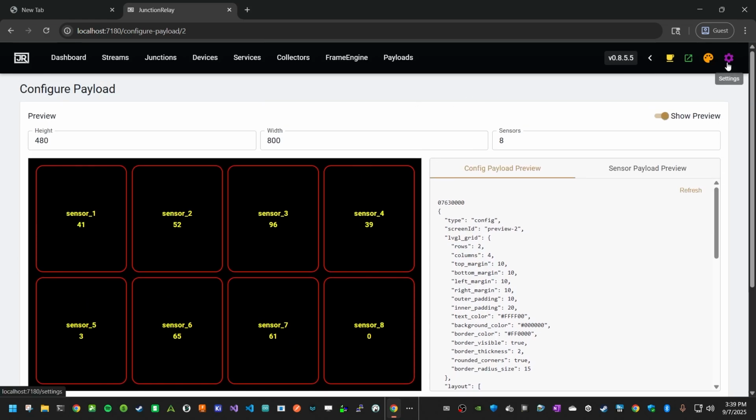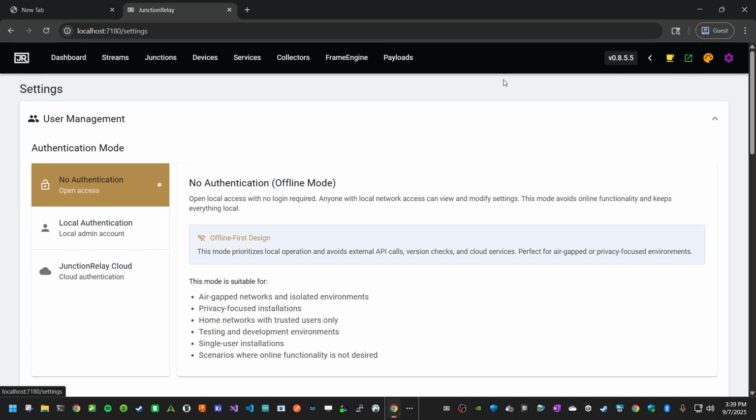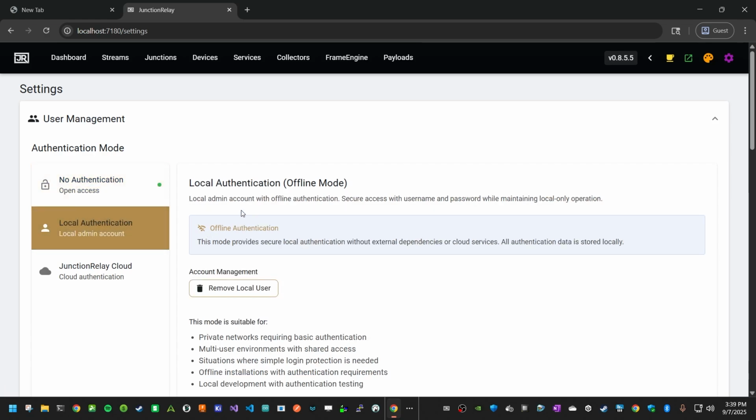Let's quickly stop into the settings. You can run JunctionRelay completely unauthenticated. If you just want it to be offline mode, you don't want any cloud functionality, this is for you. You can also set up a local authentication, so a local user, and this will just lock down the UI here. If someone has access to your local network, they're going to be able to get to all sorts of things you wouldn't want them to anyway, but this can at least prevent some of that front end fiddling, and we won't do that right now.